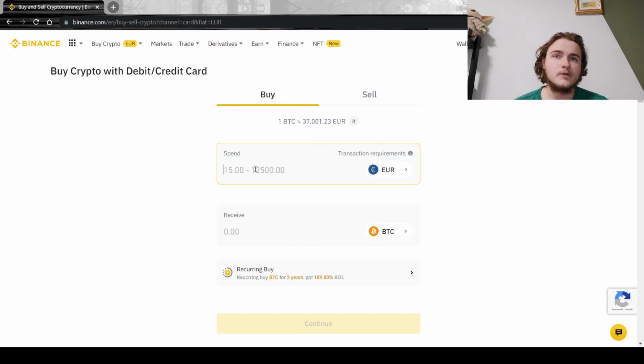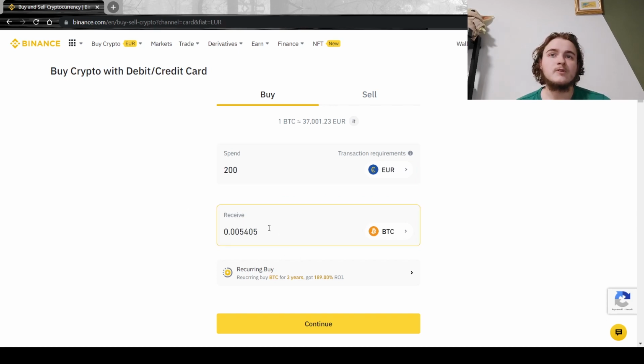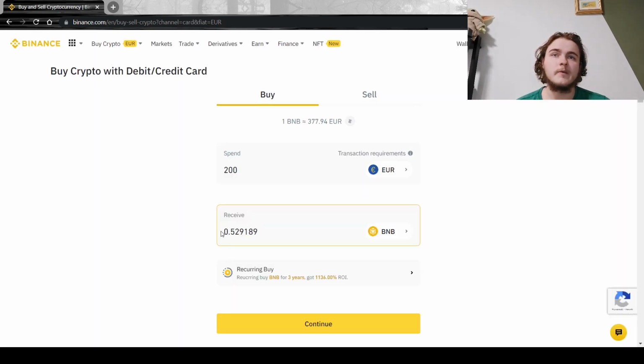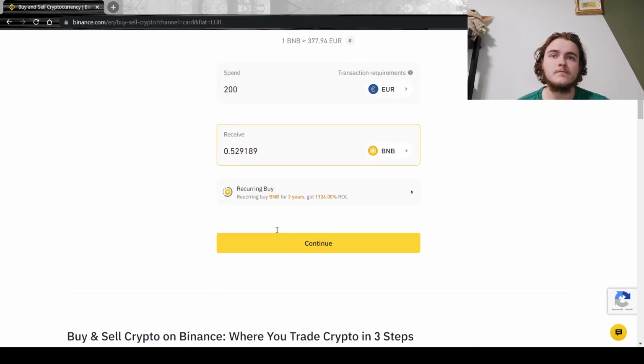Here we will enter how much we want to pay. Let's say we want to pay 200 euro, and then how much we will receive of a certain crypto. For now I have Bitcoin selected, but you can also change this, for example to BNB, and then you can see that I will be buying 0.529 BNB.